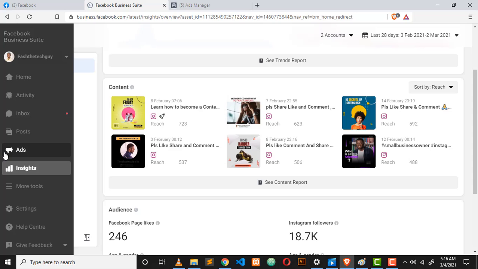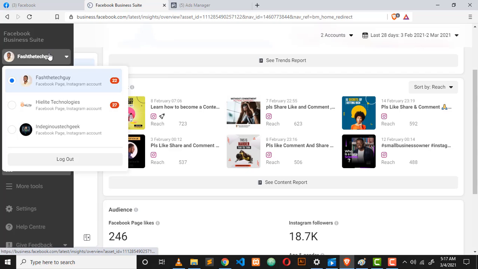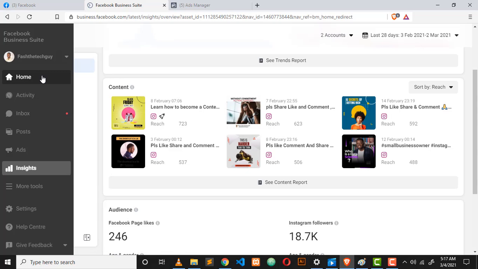All right, the reason why I'm doing this is that I want a situation where you understand every single link on your Facebook Business Manager, and I want you to understand that perfectly well. I think you understand the reason why I have this dropdown. You understand home, you understand activity, you understand inbox, post, ad, and insight. So here is where the work is now.